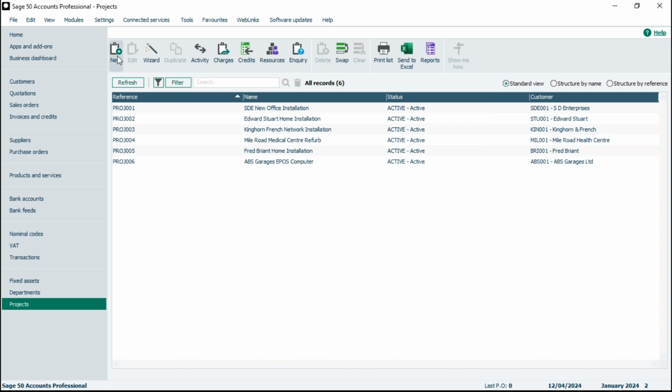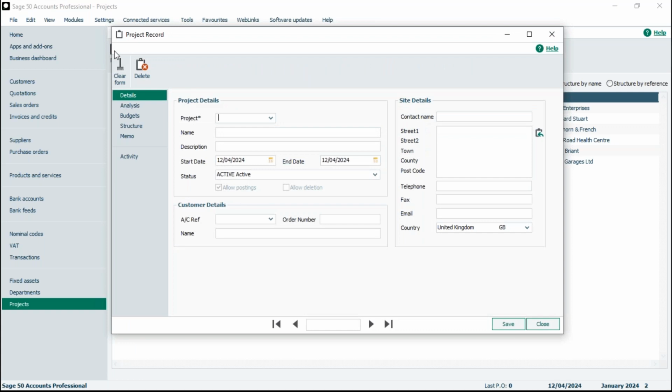The other option is to click the new option. That just gives me a blank record and I can start keying in the details themselves. So if I just pop one in, say 1, 2, 3, I'll just call it test for the sake of argument, as the name. I've got a description field as well.